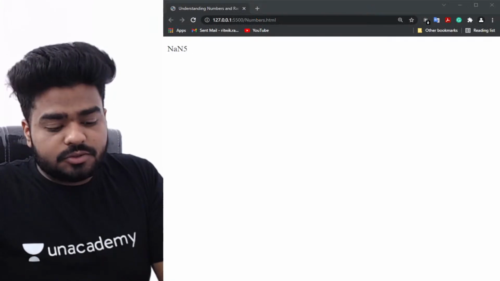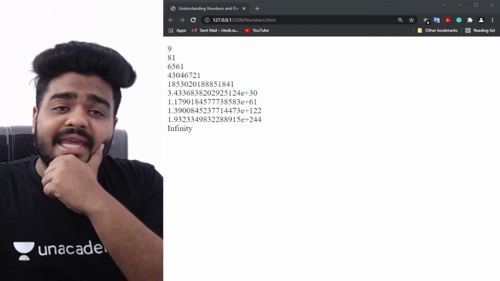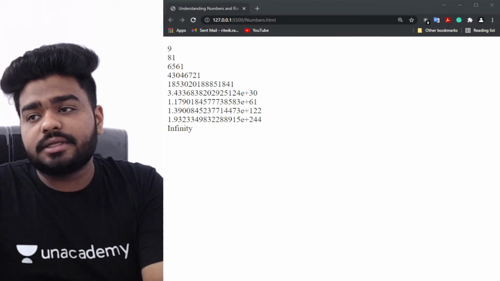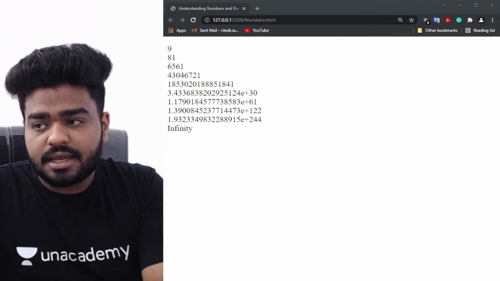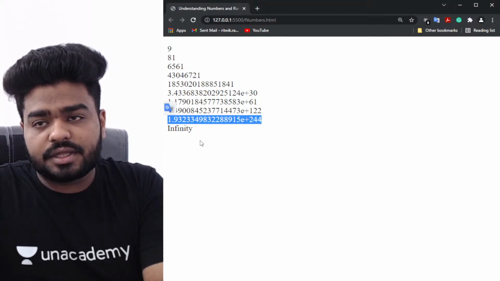Okay, and I'm just going to save this, so you can see what is happening. It's basically multiplying all the numbers. First of all, 3 into 3, 9, and then 9 into 9, 81. Similarly, it's going to multiply, and one time is coming when it is exceeding the value, it says infinity.